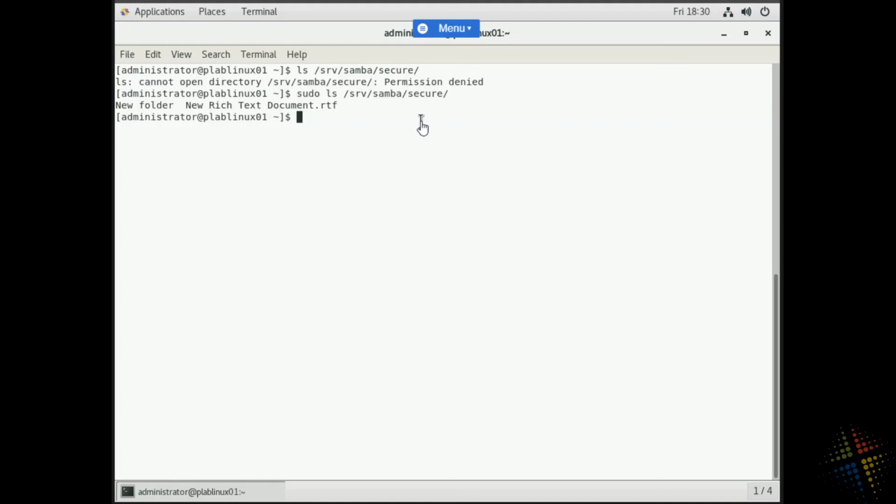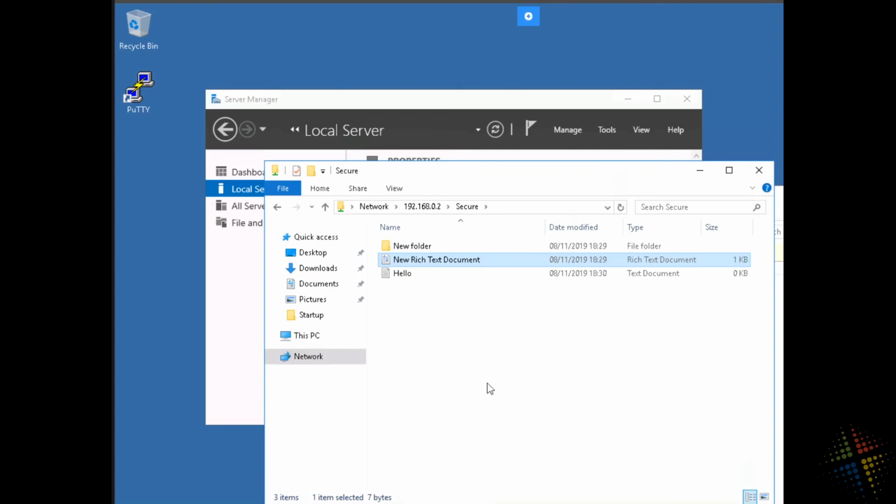However, when we then created users, we were able to go ahead and grant them access to this share. At this point, I could do sudo touch /srv/samba/secure/hello.txt. I can create these files on the Linux machine and then view them on the Windows machine as well. So back and forth, not a problem.